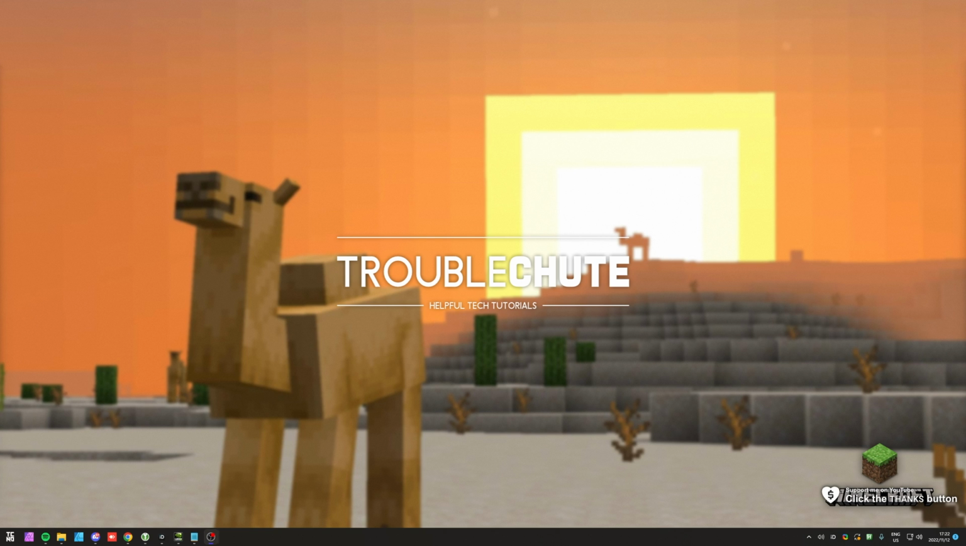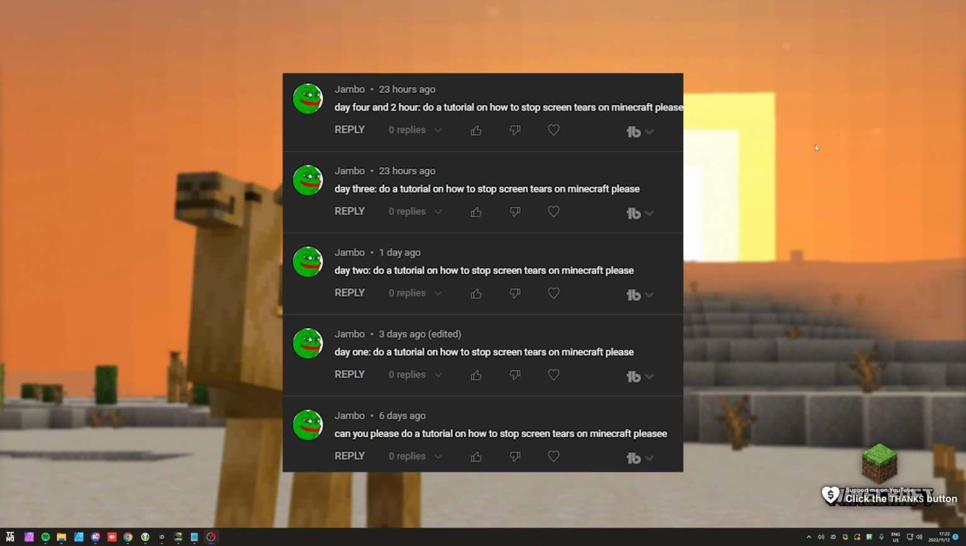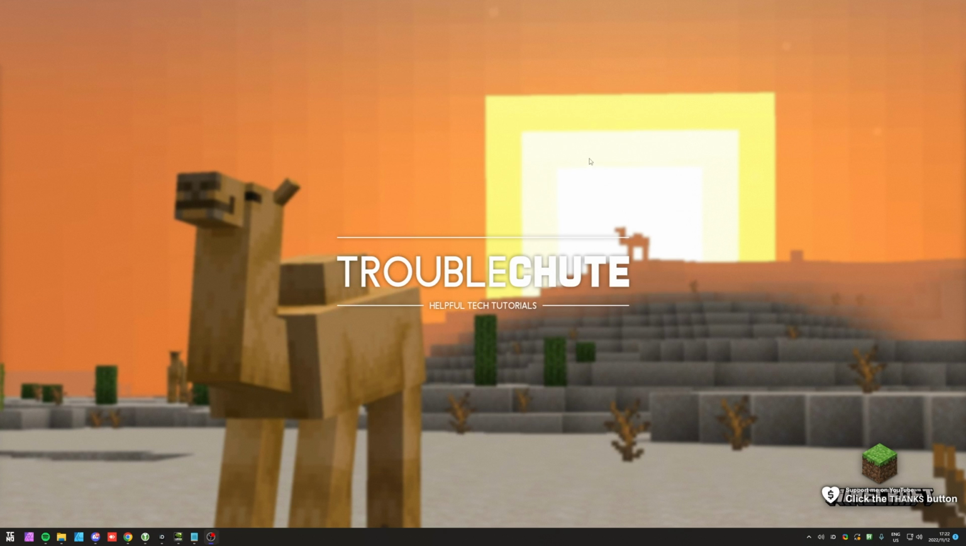In this quick video, let's talk about Minecraft screen tearing and how to fix it. This has been a highly requested topic, so let's just get into it.